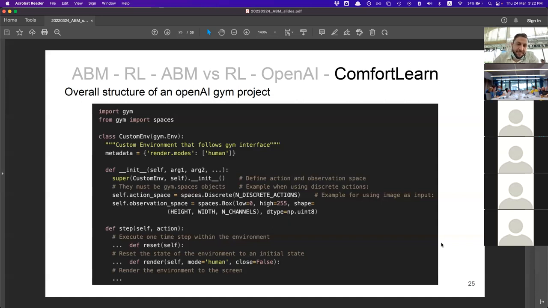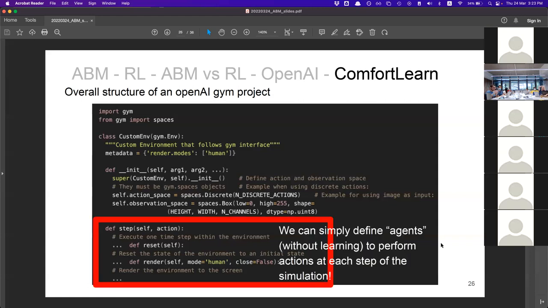Right, so coming back to ComfortLearn, which is the tool I'm going to pitch to you guys, and hopefully you will use it sometime. Looking at the same example, we just saw this skeleton, a tiny toy example of the cart pole. How does it match in ABM? If we just focus on the step function and don't do any action, we can simply define agents to behave somewhat differently at each time step. Obviously the learning part aside, we have a simulation engine, and it is pretty much just a for loop where we can do stuff at every action and every time step.